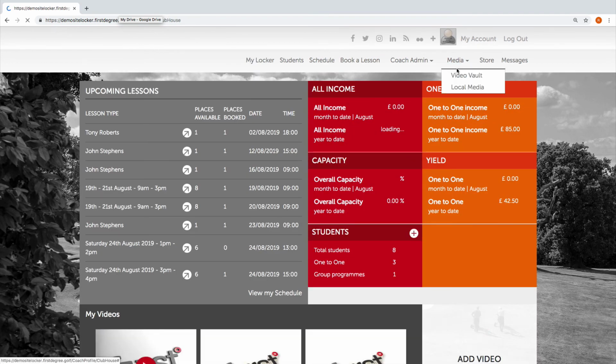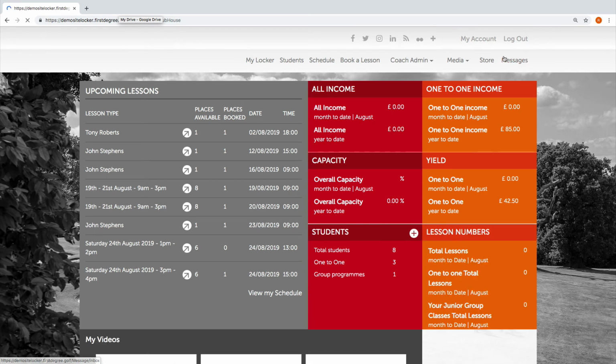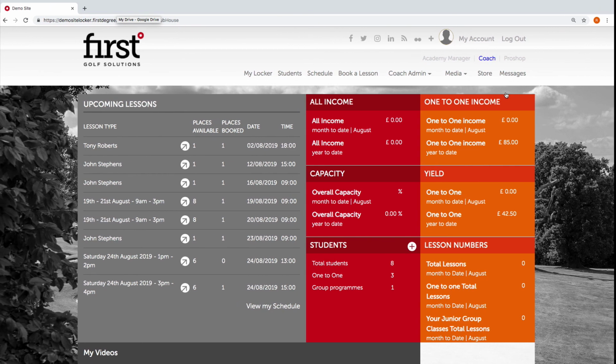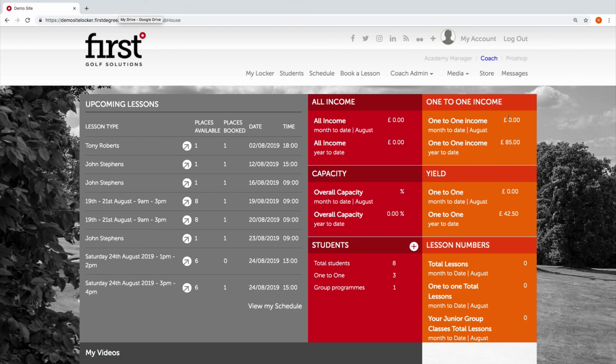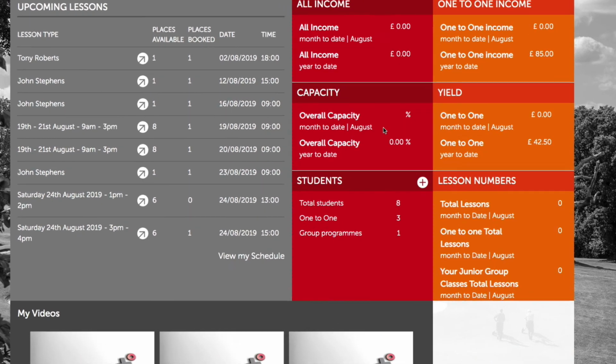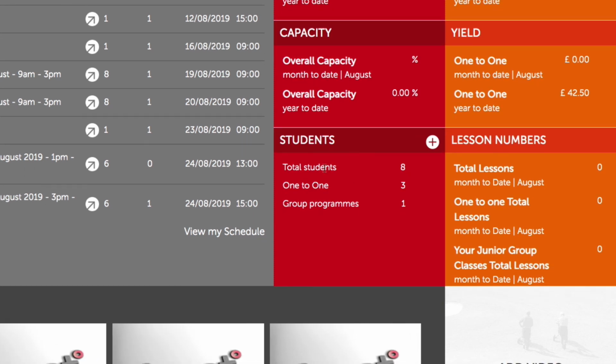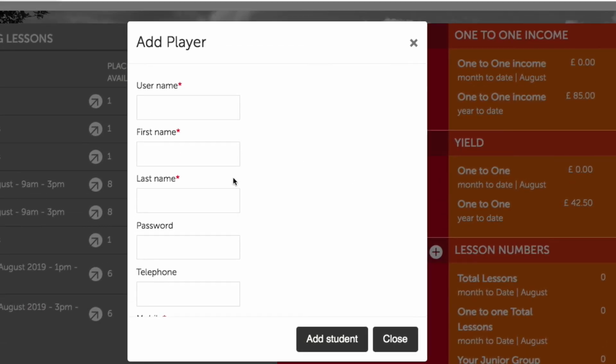And the final section that we're going to cover in a later chapter is the messaging section. It's within the messaging section that you can communicate with specific students or groups of students, and it's a really useful way of engaging with your students and letting them know the great programs that you're offering. Finally, in the dashboard homepage or the My Locker homepage, you also have a total list of students, one-to-one students, group programs, and the ability to add a student through this area.